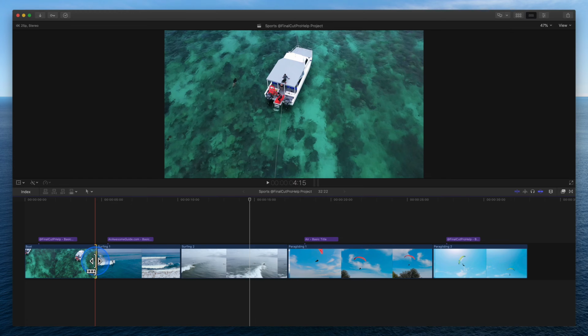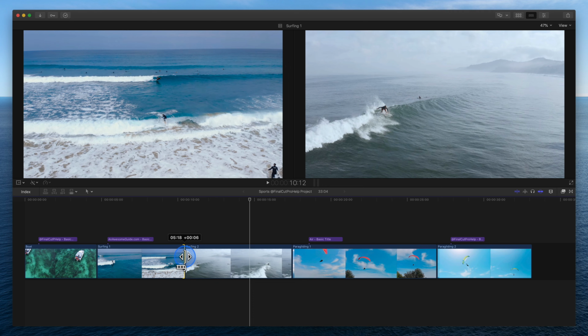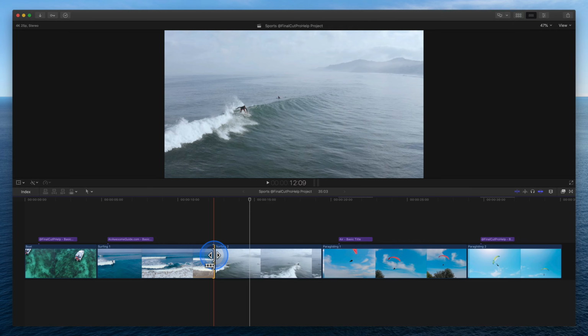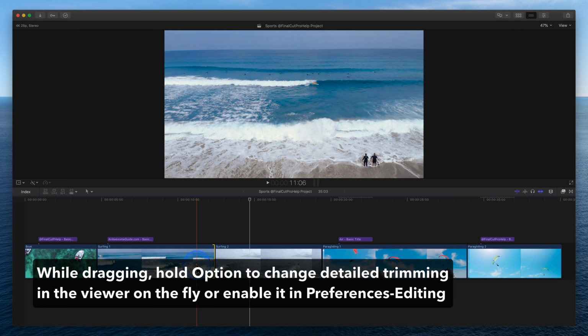Watch as the end point of this clip is extended. All of the clips to the right are pushed or rippled down the timeline. The titles are moving because they have clip connections to the clips moving on the storyline.